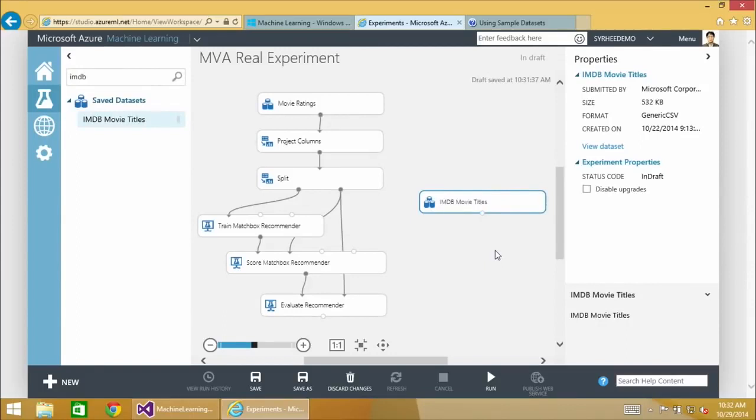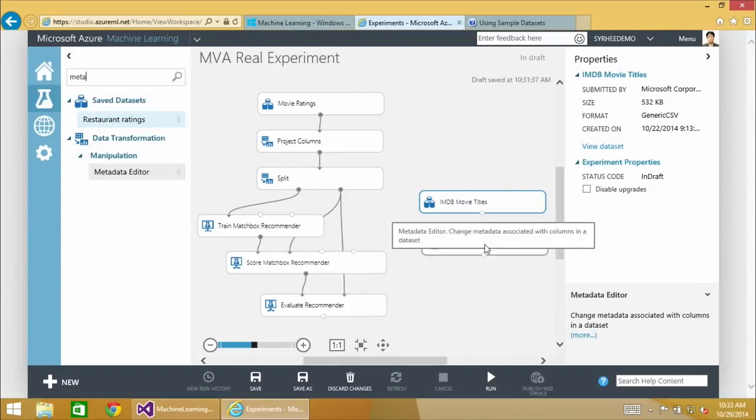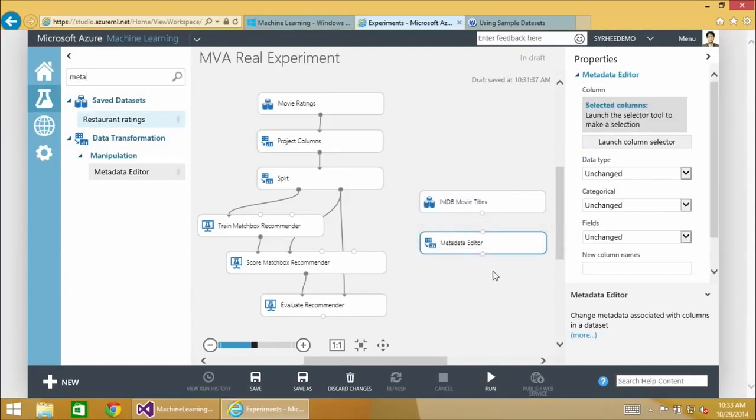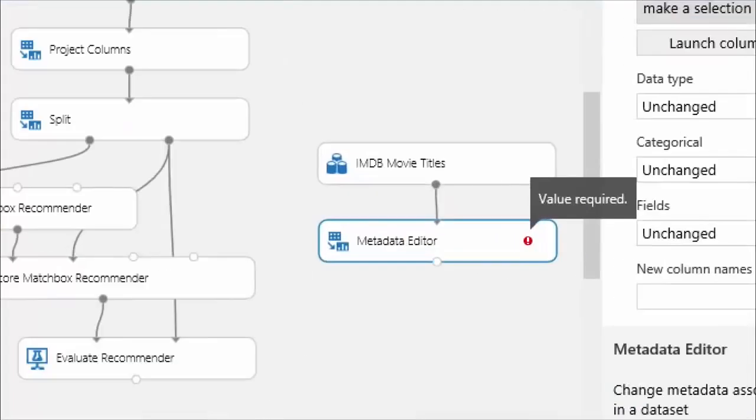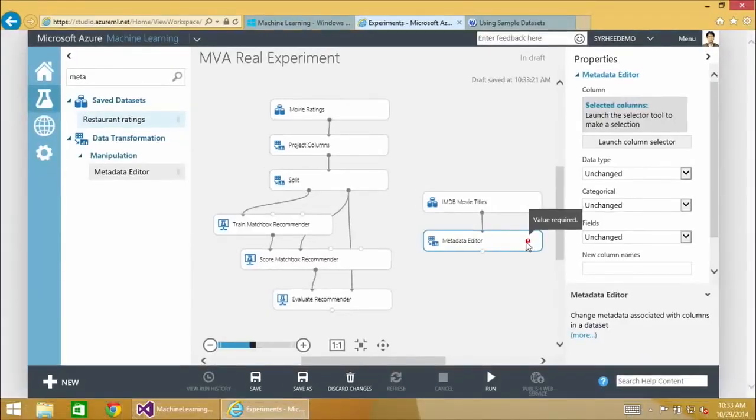Now, one of the things we need to do is clean this up a bit. Okay. This will happen from time to time. Right. You may want to relabel something. You may want to change a data type. So we're going to do that with a metadata editor. So in the search box, type in metadata and just grab it and pull it down below the IMDb movie titles. Once again, we're cleaning data. This is real common. Hit your center button there for me. All right. Good job. And I want you to connect the movie titles into the metadata editor. And it lights up and we get an error. Hover over that error, it says value required. So we see that. So there we go.